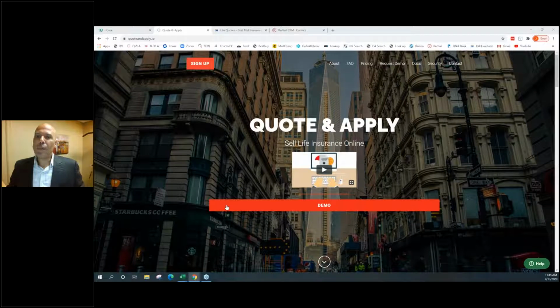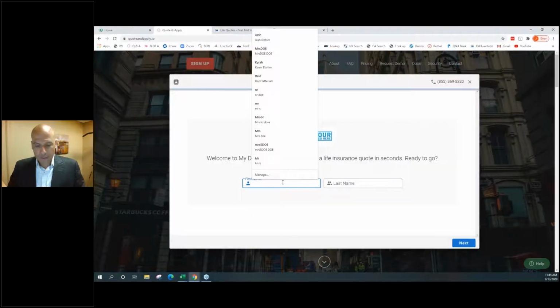So again, Quote and Apply is the first ever multi-carrier agent and/or consumer facing e-application for life insurance. I know it's a mouthful, but in essence, we give you, the agent, a link, a landing page, a website. It allows you or your client to run life insurance quotes in seconds and then apply in minutes. Here's what the software looks like.